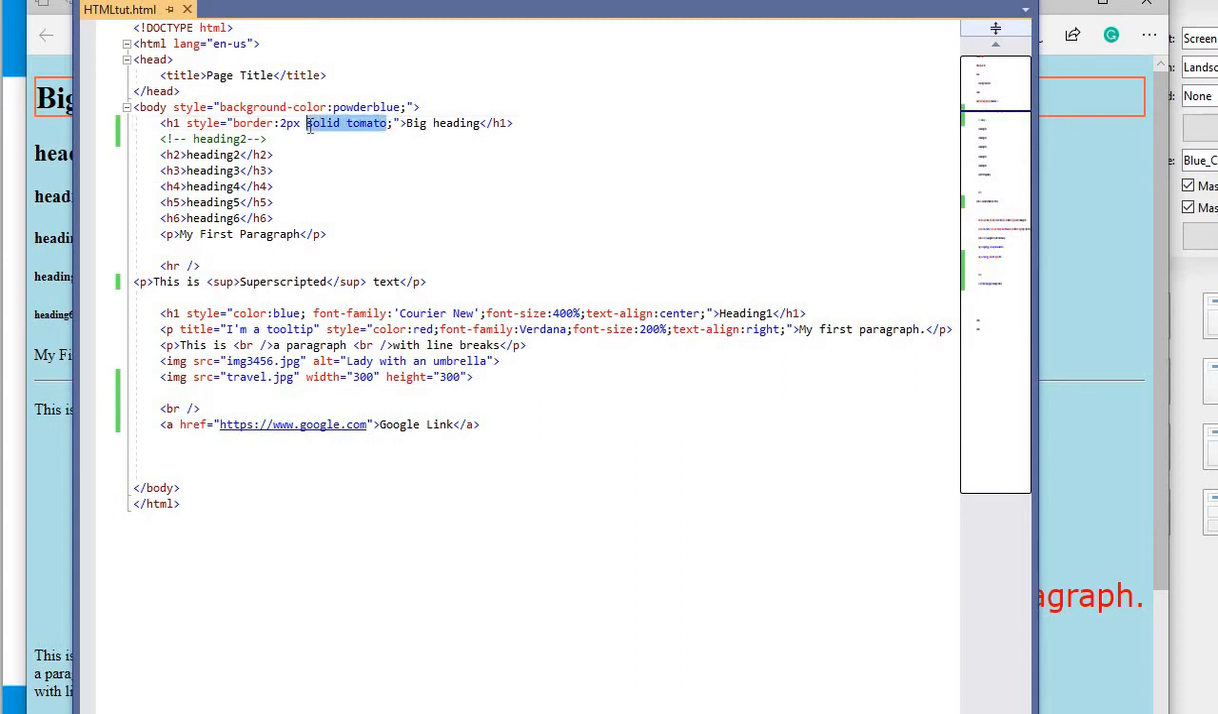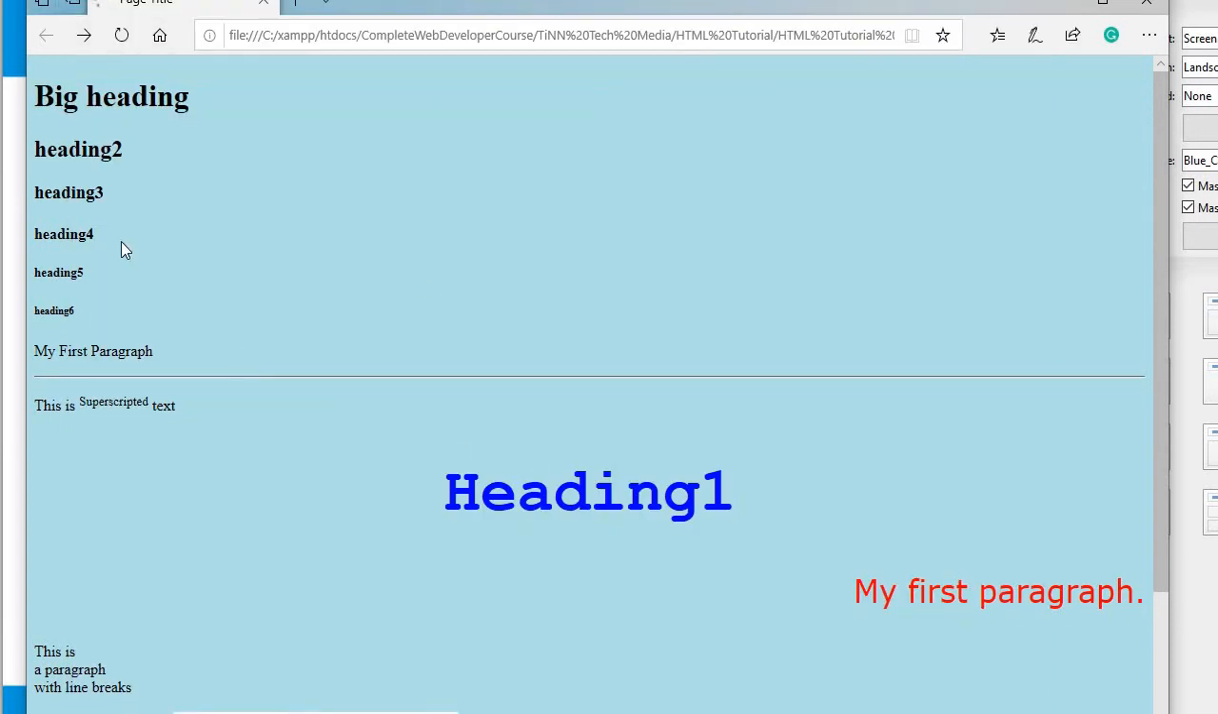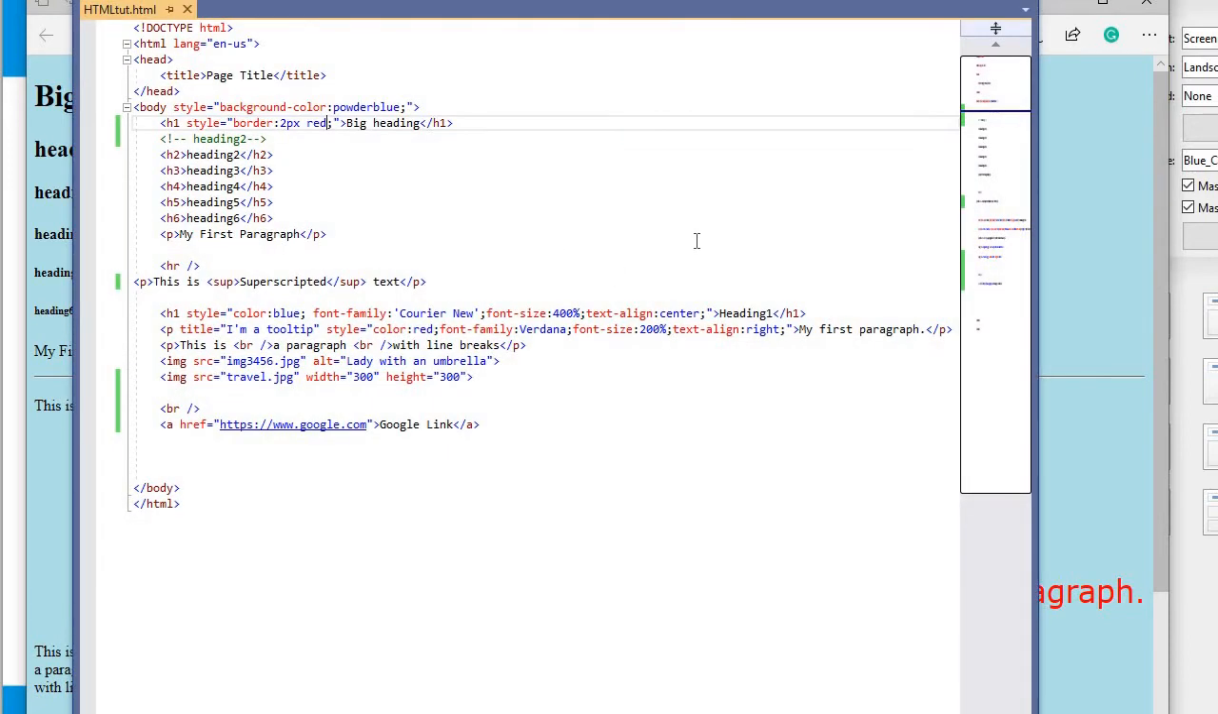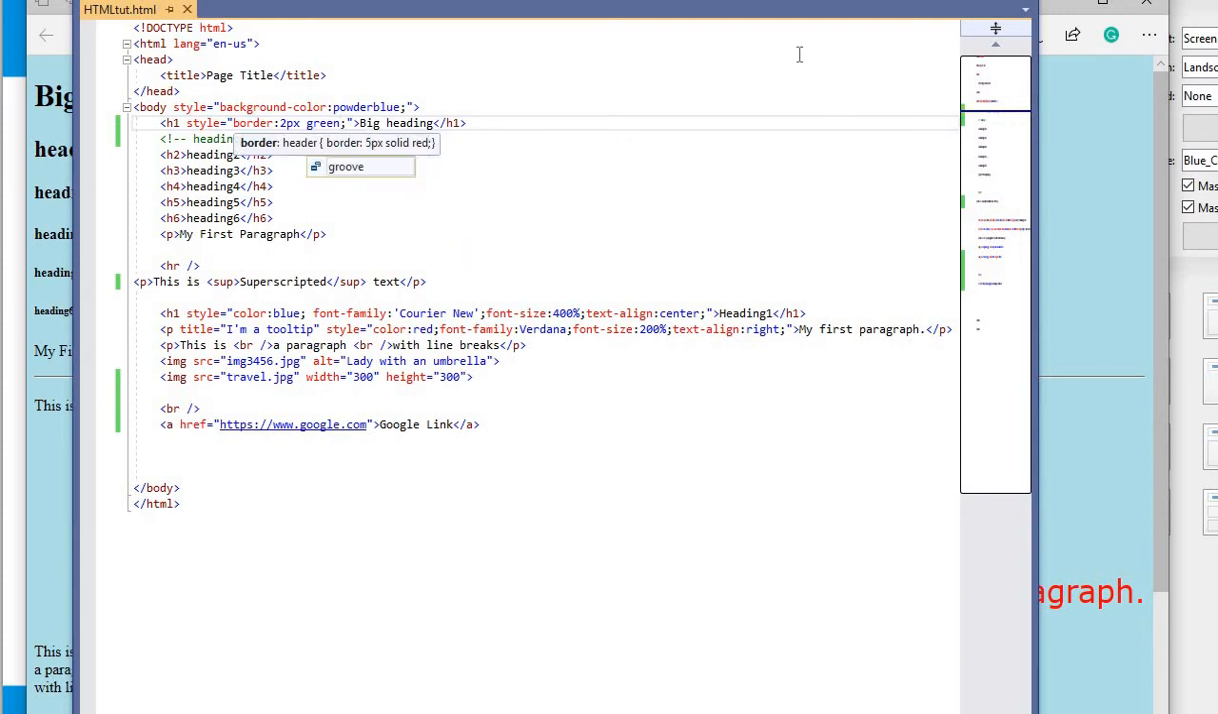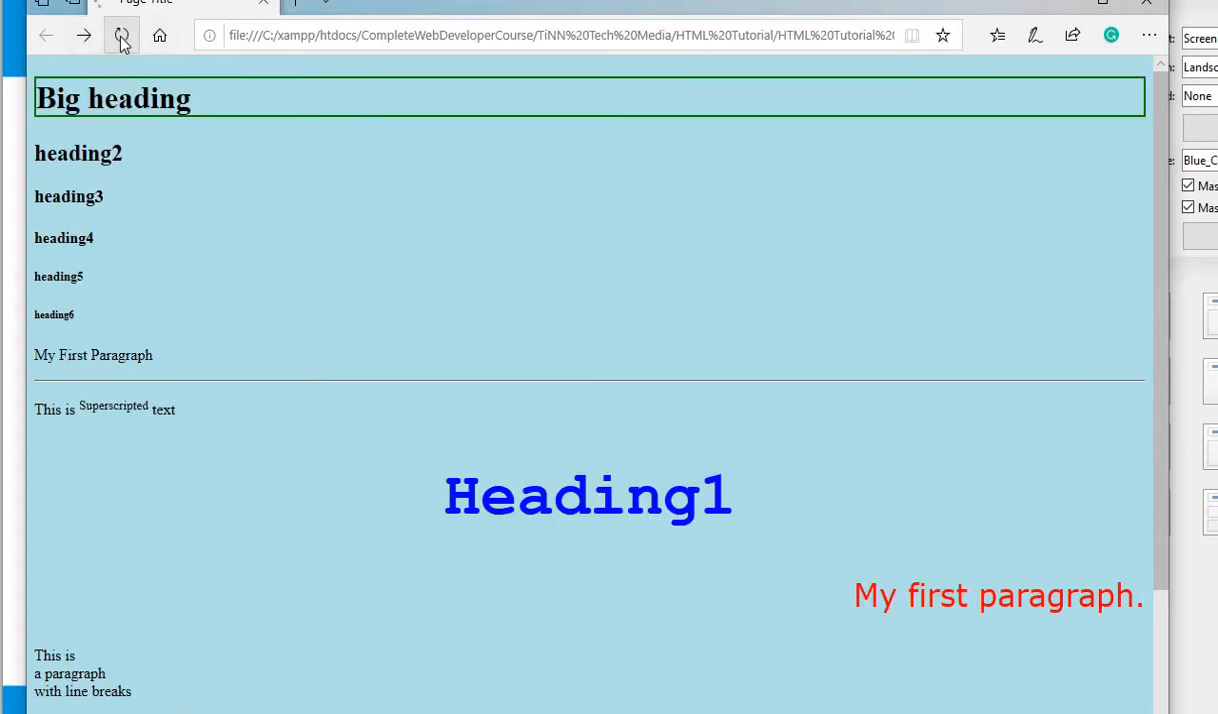Or you can change it to something else like red. Let me refresh the browser. Oh, I think that's not there. Okay, solid green. Okay, yeah.